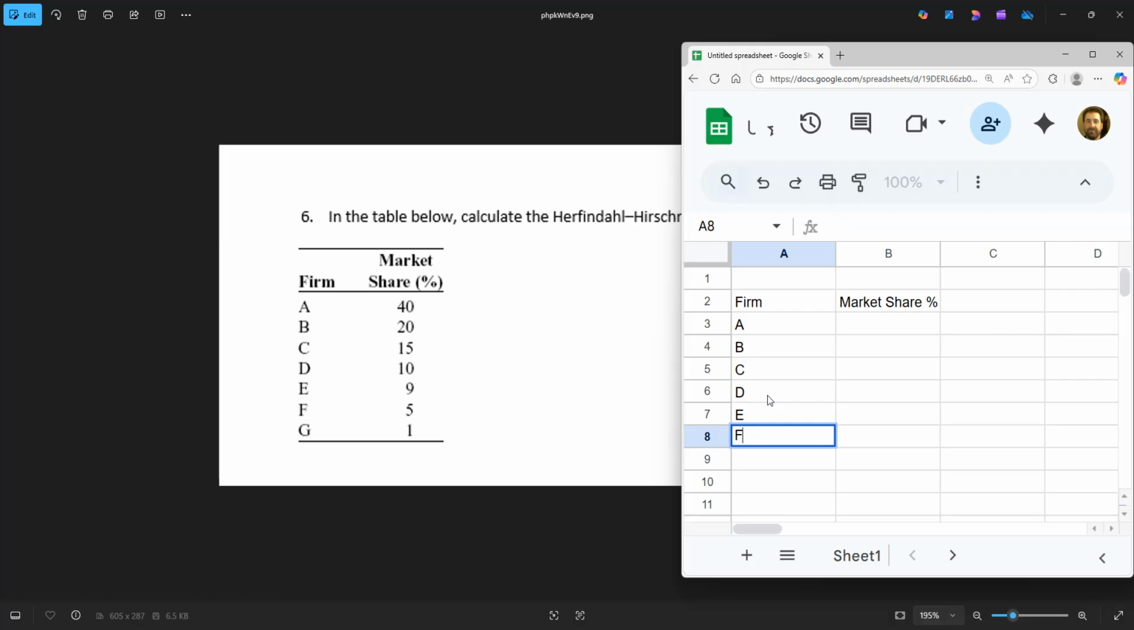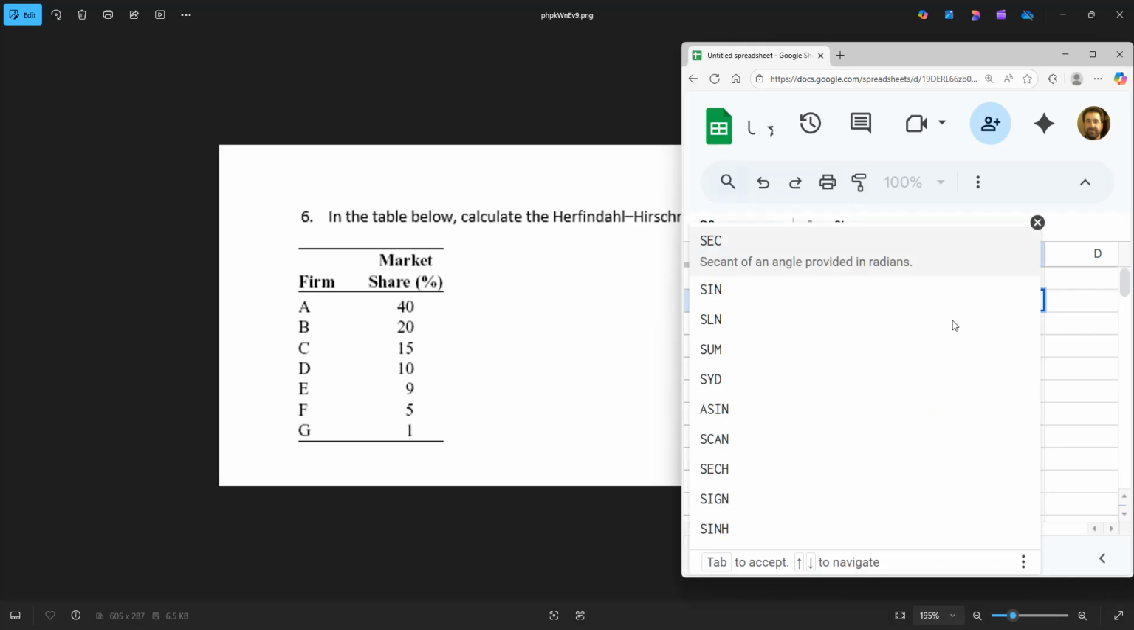So having trouble with it auto-filling there. Okay, and so we're just going to fill in the numbers 10, 15, 20, and 40. Okay, and then this would be the share squared.